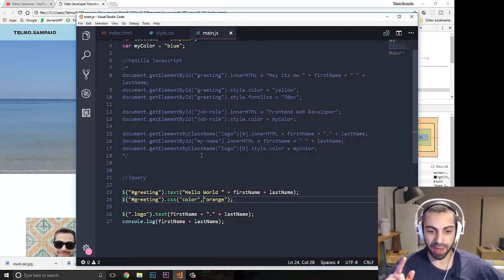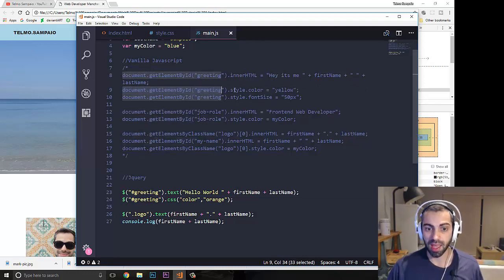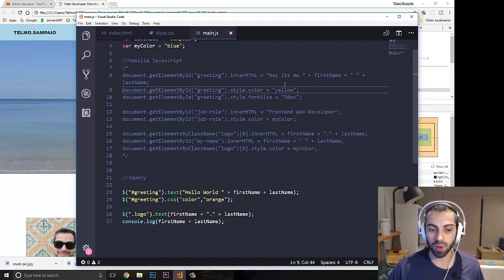Okay, let's compare this now. In here, on the top, with plain JavaScript, you would have to put document.getElementById, because that element has an ID of greeting. And you would have to say dot style to access the CSS, and then dot color, and you put it equal to whatever you want, to give it the color.